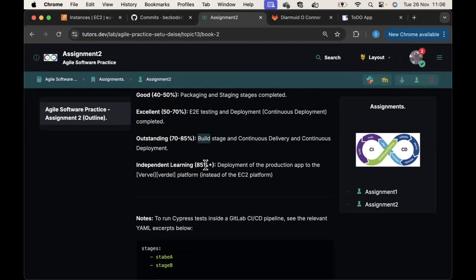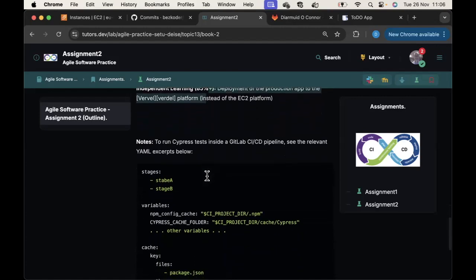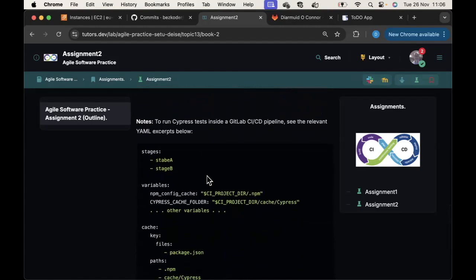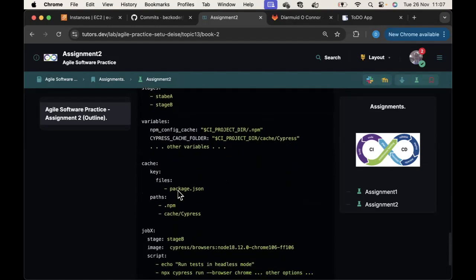So you would have to read up a little bit on Vercel and how you would add Vercel as part of a GitLab pipeline job. But there's lots of online tutorials on that. The notes, I've already kind of spoken about those. This is just to help you with how you run Cypress tests as part of a GitLab pipeline.